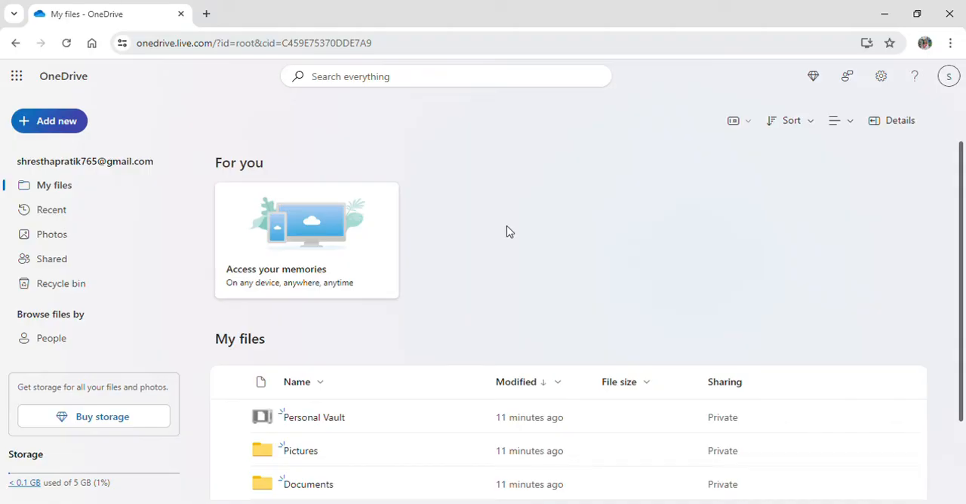Today I'm here with another new video to show you how you can see your storage and upgrade your storage subscription plan on OneDrive. To do so, first of all, just open up your Google browser and then log into your OneDrive Google account.